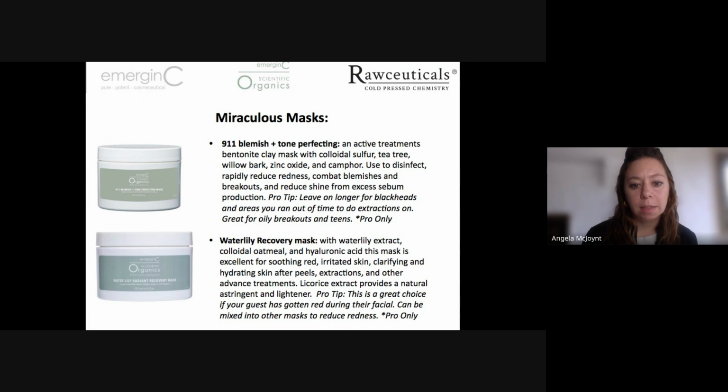Water lily recovery mask. This one has our water lily extract in it. It has colloidal oatmeal, that hyaluronic acid. So you can just tell with these ingredients, it's going to be soothing, help reduce that redness, help irritated skin, clarifying and hydrating the skin after peels, extractions, and other advanced treatments. It also has licorice root extract in there. That's going to provide a natural astringent and lightener as well. Pro tip, this is a great choice if your guest has gotten red during their facial and you want to quickly reduce that redness. You can also mix this into other masks to help reduce redness as well.